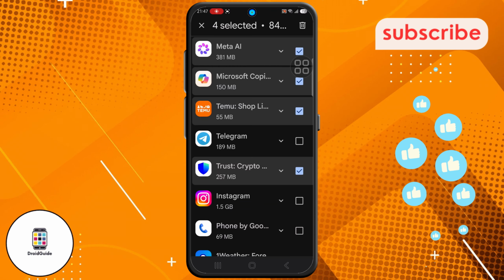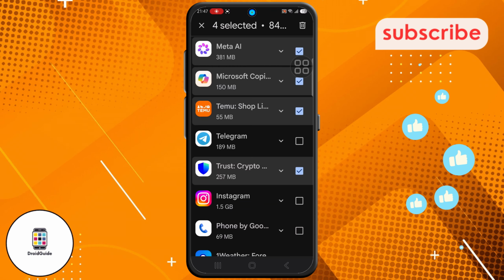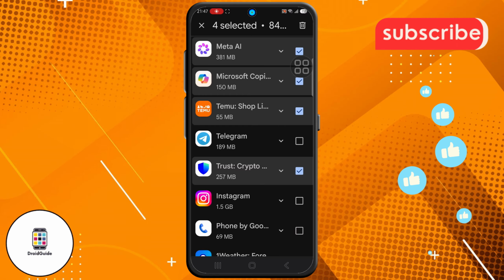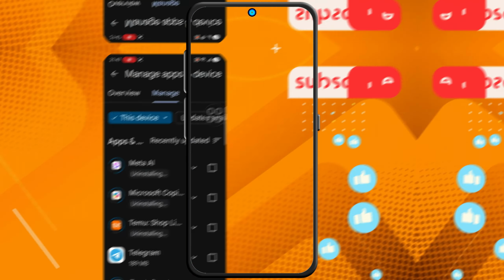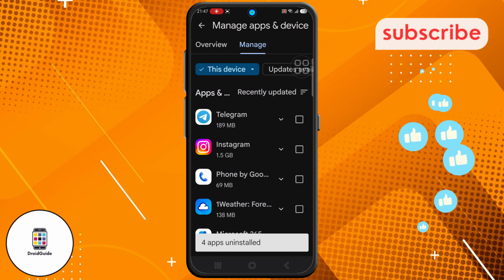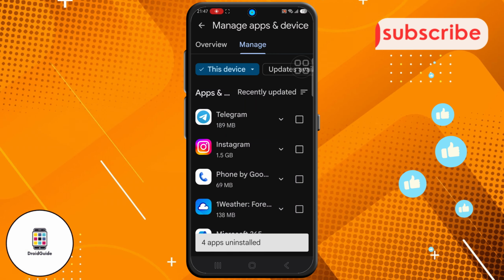So after you select the exact apps, if you no longer need them on your phone, then hit the delete icon at the top menu bar. After that, confirm by tapping uninstall. And that's it, that's how you can easily delete multiple apps at one time on your Android phone.